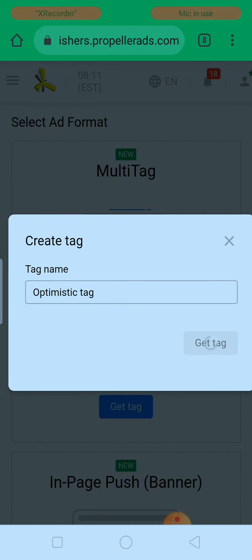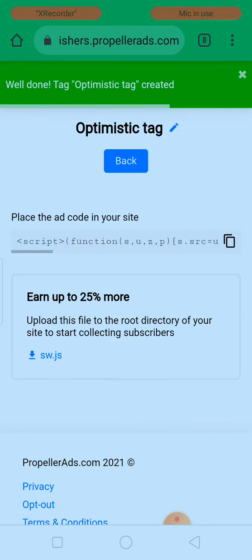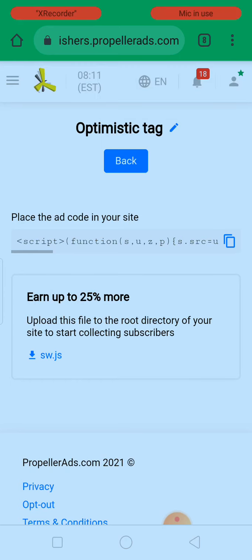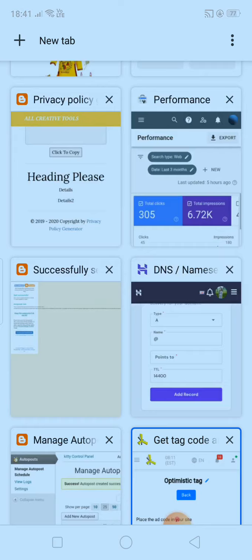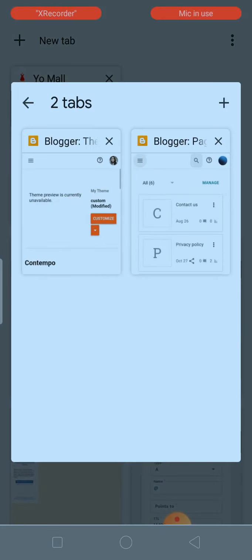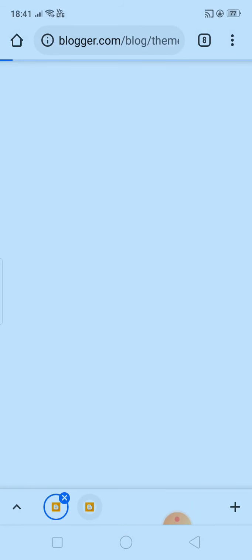Now the next step is adding this tag on our site. So well done, Optimistic tag. Just click on copy. It will not be copied by clicking on this copy button, as you have seen me clicking here. You will need to click in the middle section 2 times. Then you'll find this copy, click on copy, and now I'm going to add this code to the blog, to the domain which I have added there.